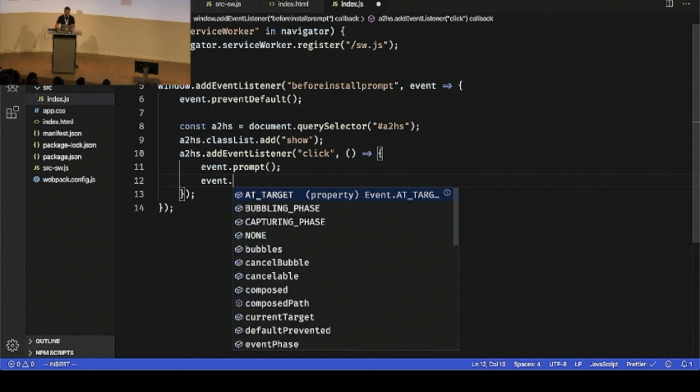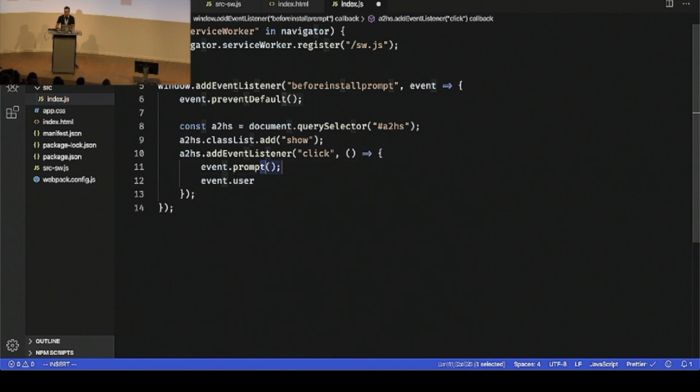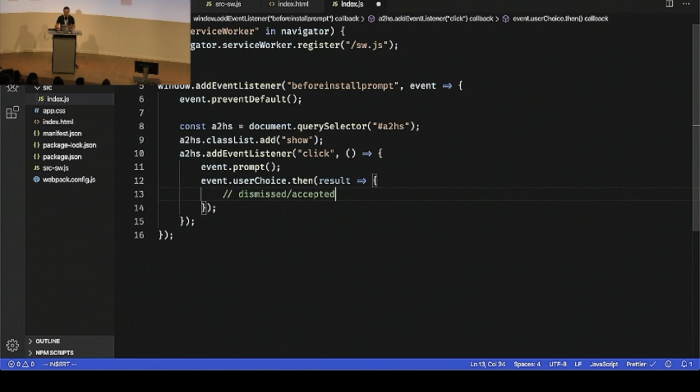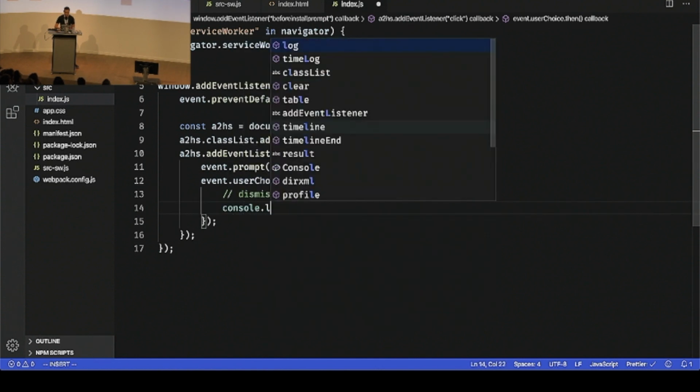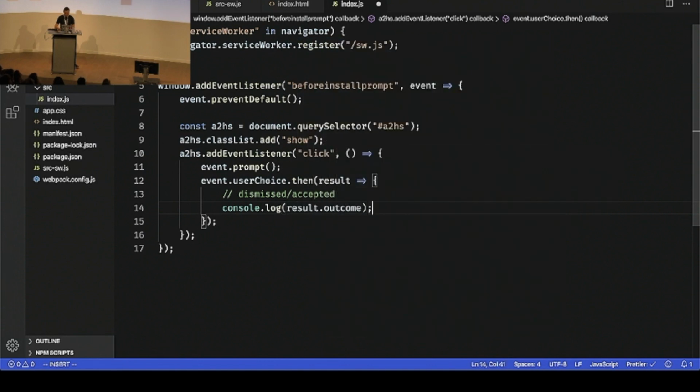And then this is blocking until the user says OK or cancel. And then you will have the userChoice promise, which gives you the result. And this will be either dismissed or accepted under result.outcome. So we can console log result.outcome. And what I recommend for you is to always send this to analytics, because you want to understand what kind of users, what kind of devices are accepting or rejecting the prompt.